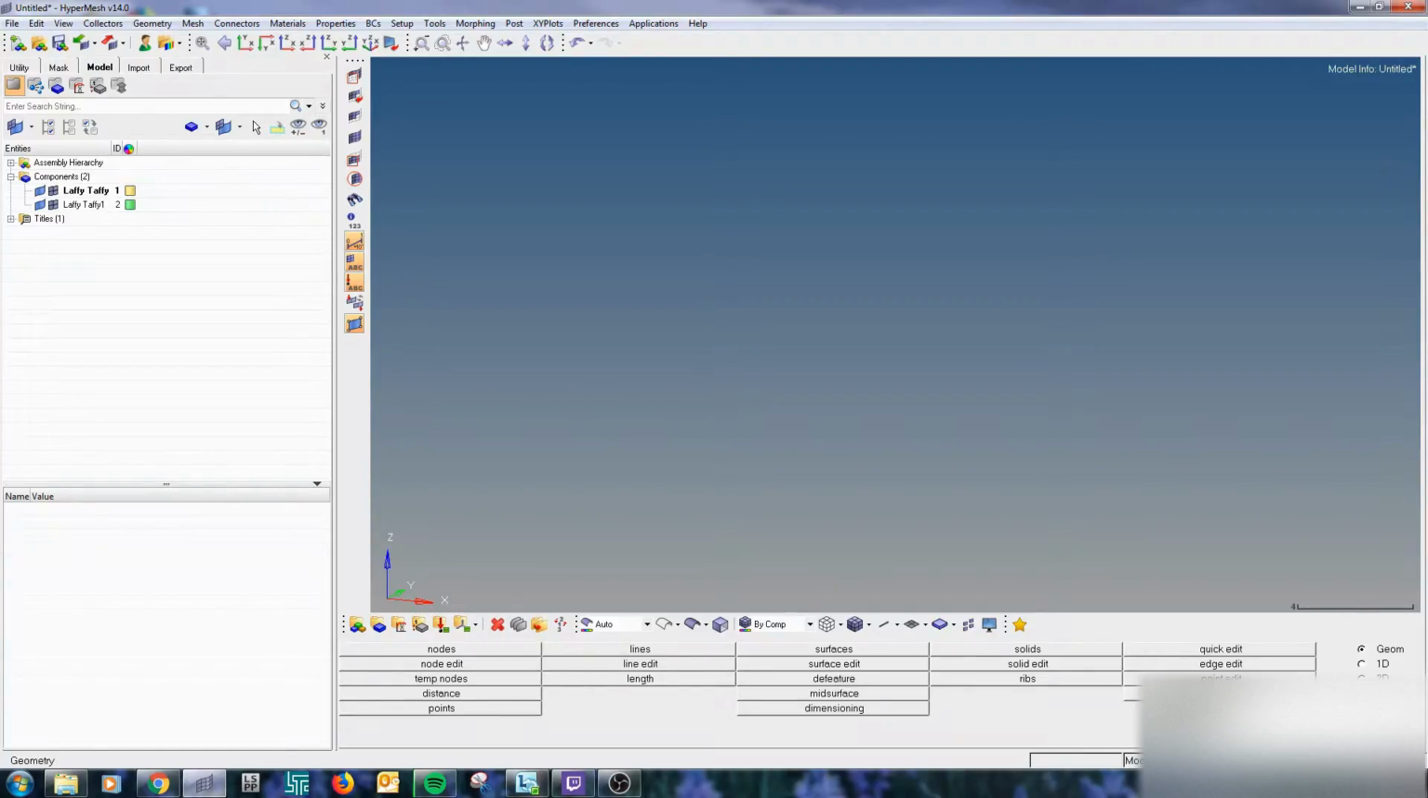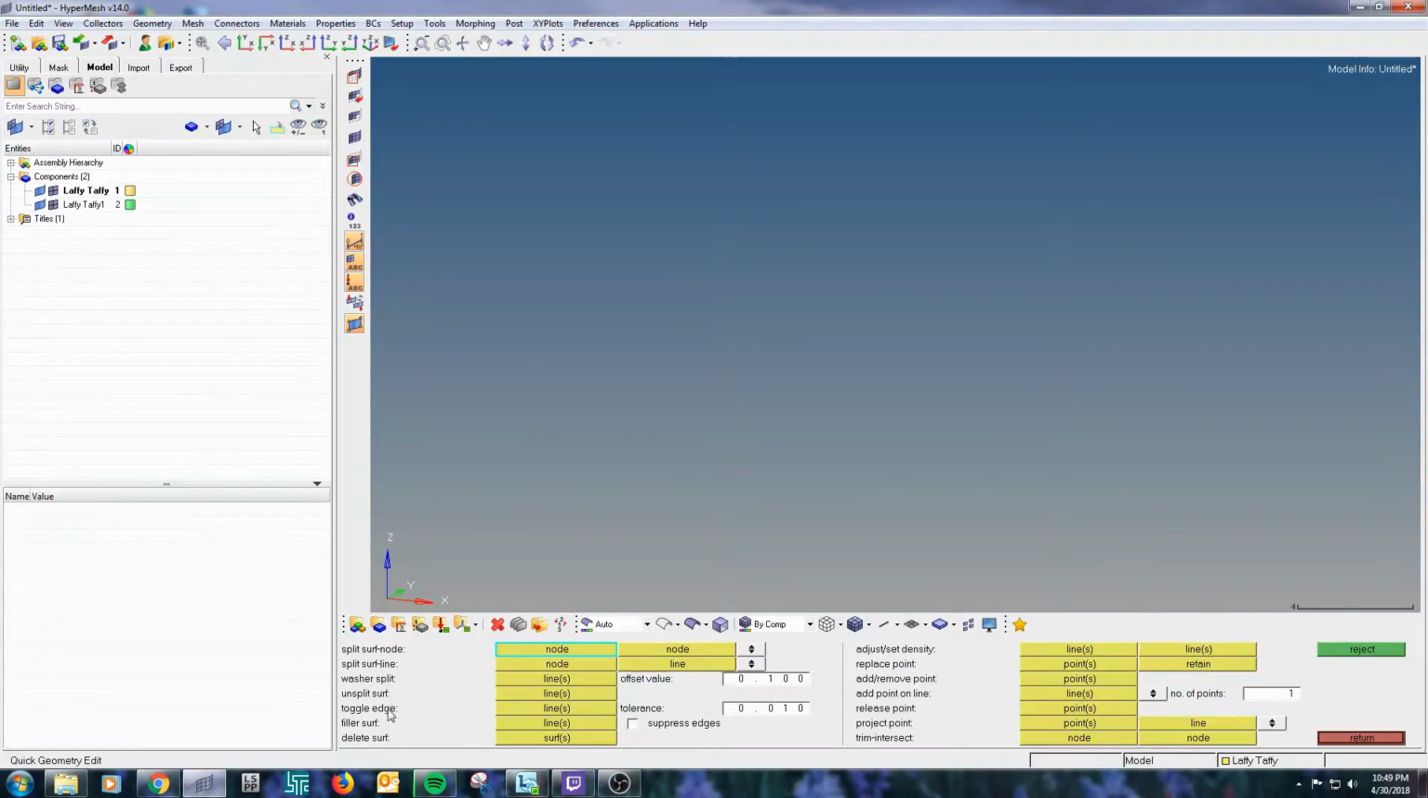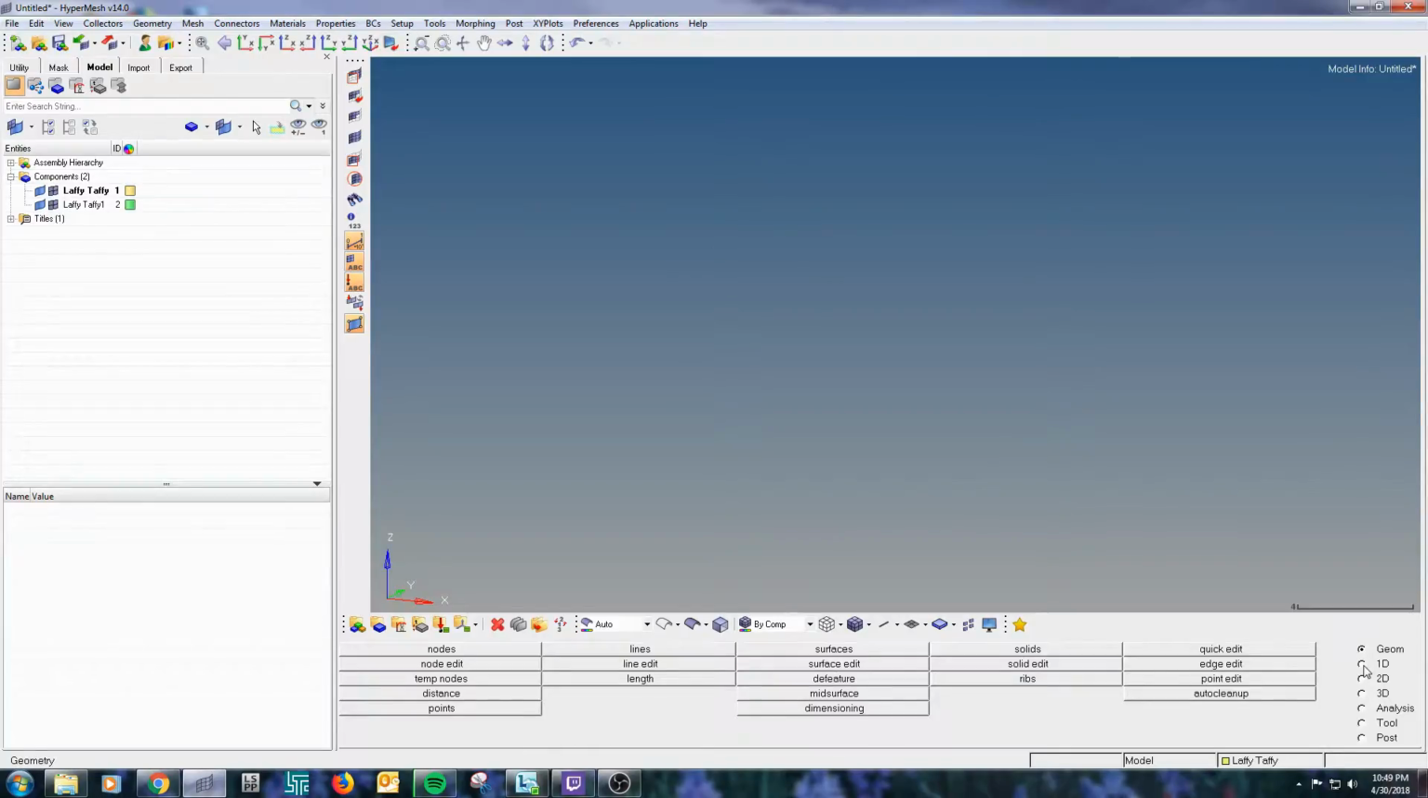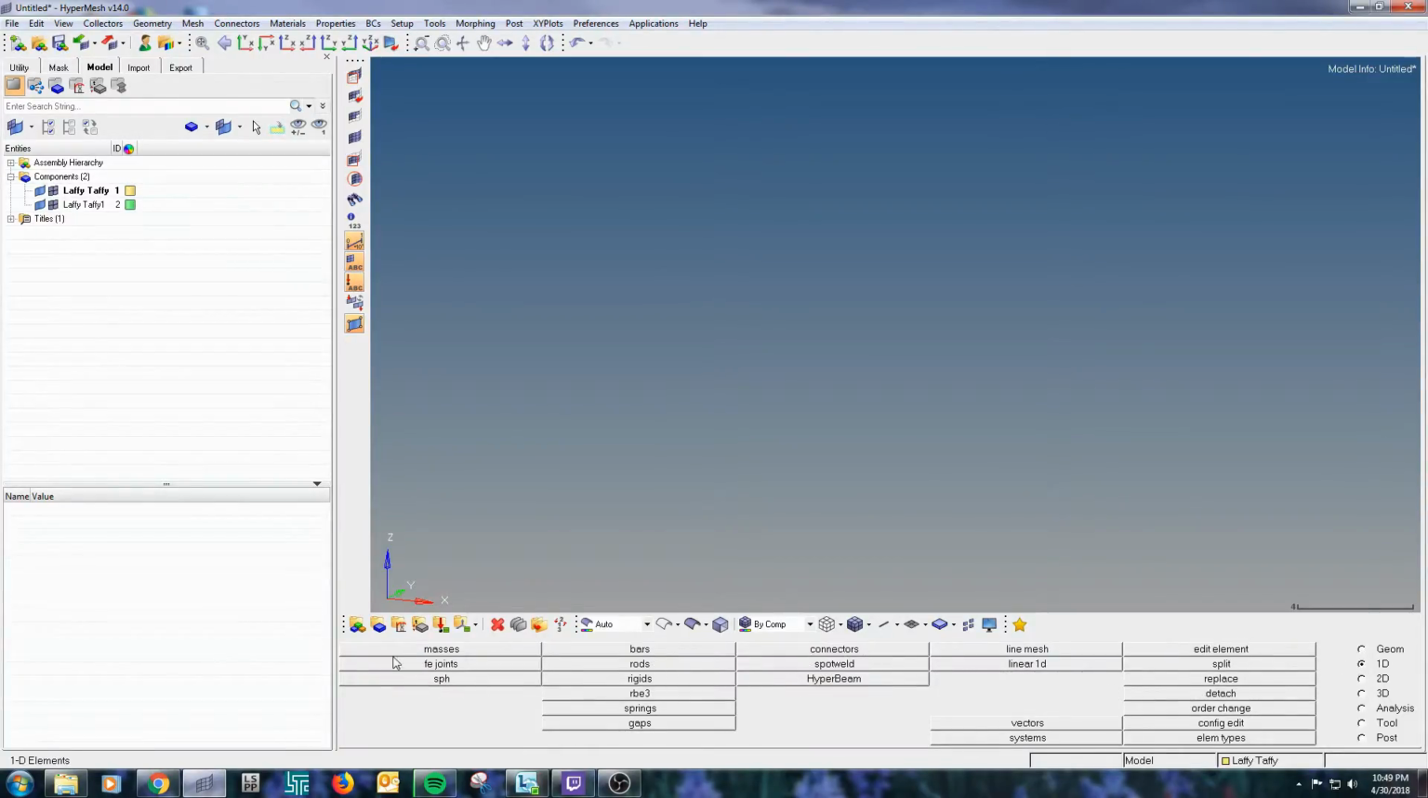I just realized that is up there, I'll block that out. And over here on the right is the quick edit toolbar, where you can edit different aspects of surfaces and geometries and meshes and all kinds of stuff. Working down, 1D is 1D elements. Don't really worry about this too much. I can get into it if you want me to.